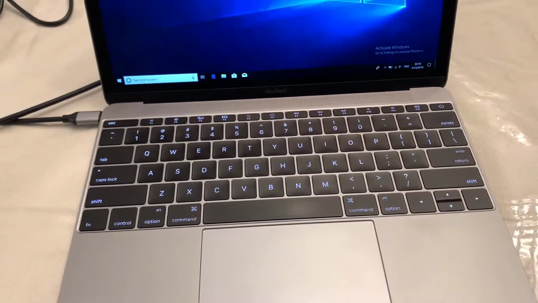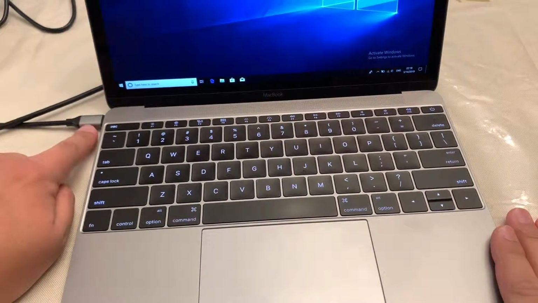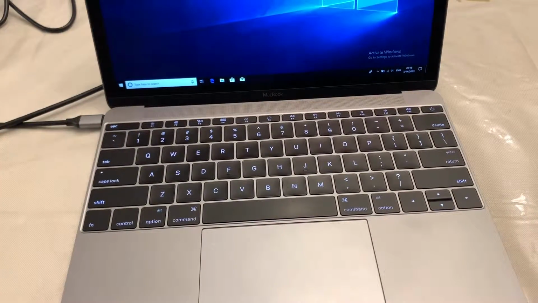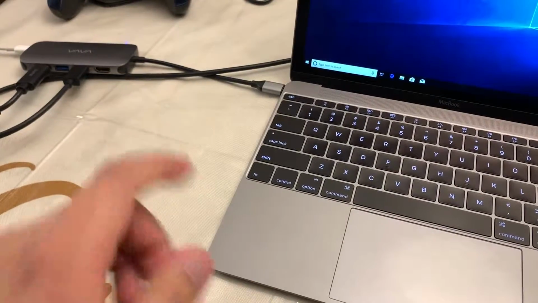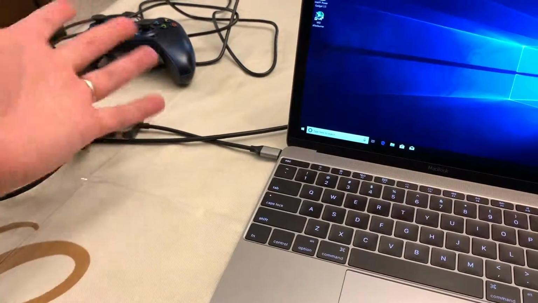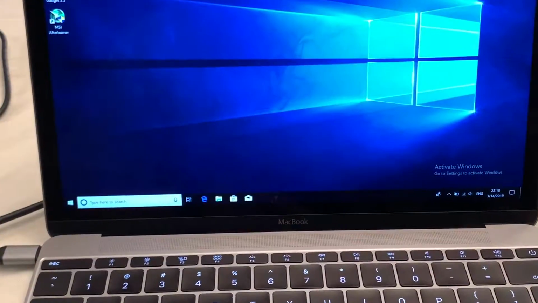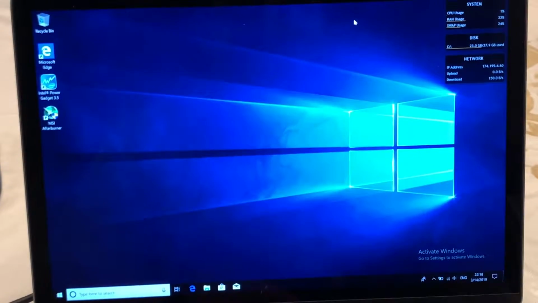But as you can see here, this is the 12-inch with the one USB-C port. As you can see, that is connected to a dongle along with my Steam library and the controller. I just have that for the purpose of trying to game on here real quick.